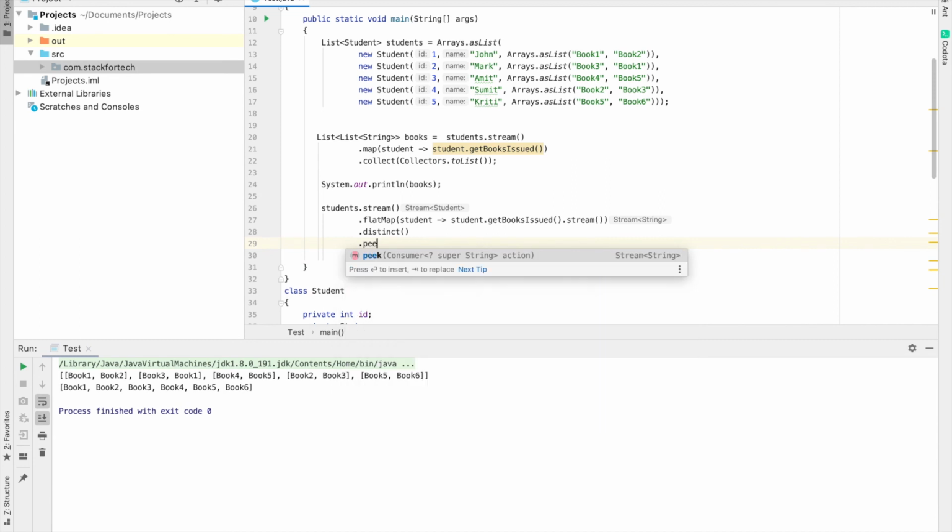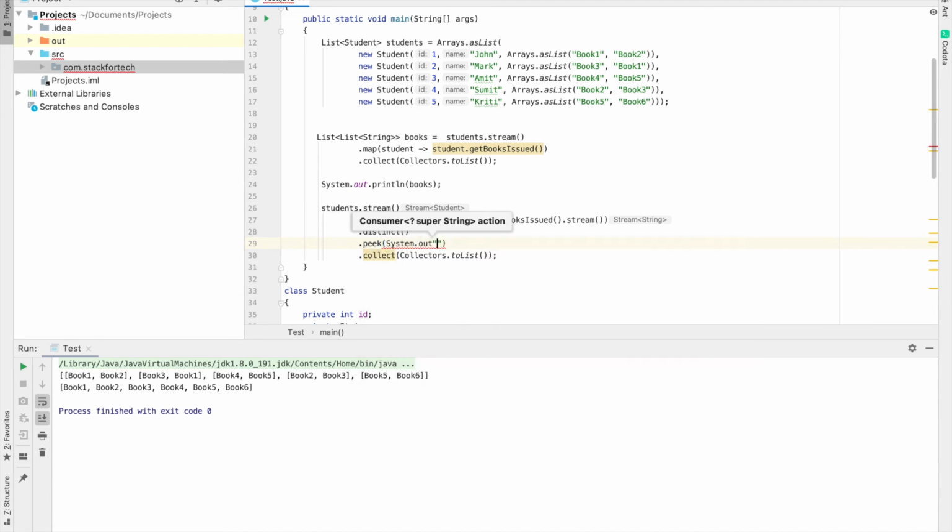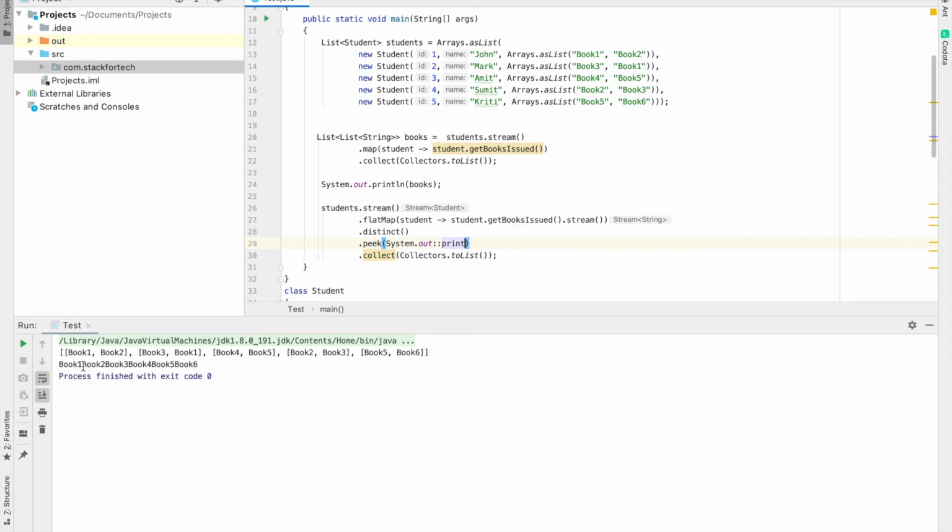We have a method called peek. As the name suggests, peek means to look. So it can go ahead and look into the stream and tell us what this stream contains. So if we do a peek, as you can see, it has book 1, book 2, book 3 and this one. So it is basically reading the contents of the stream which is generated by these methods.